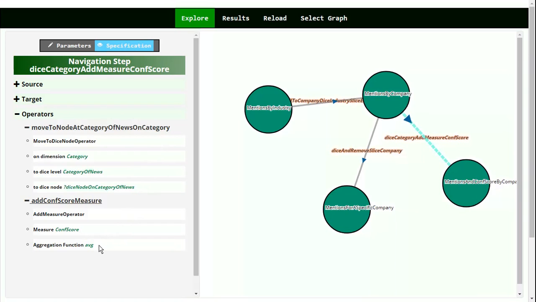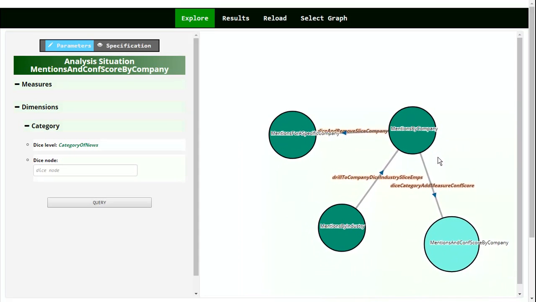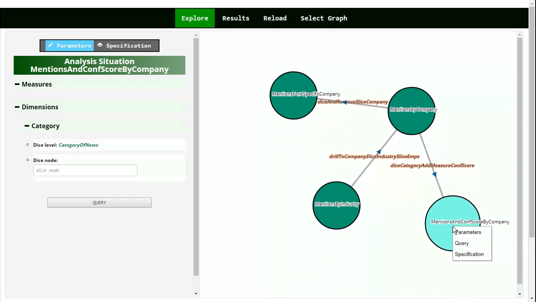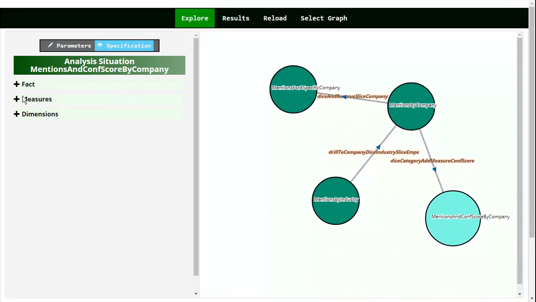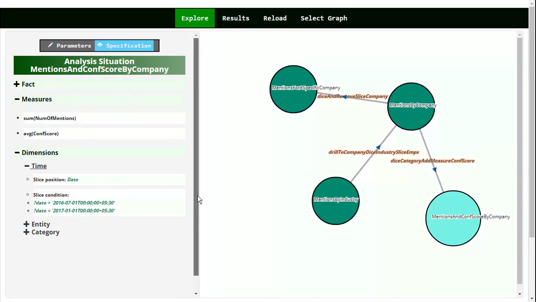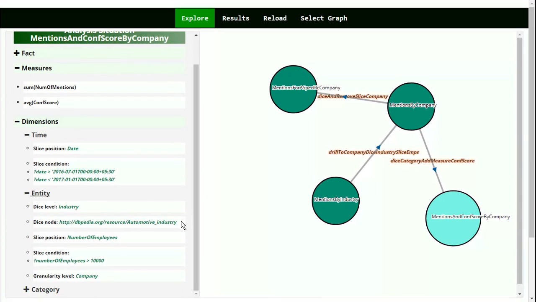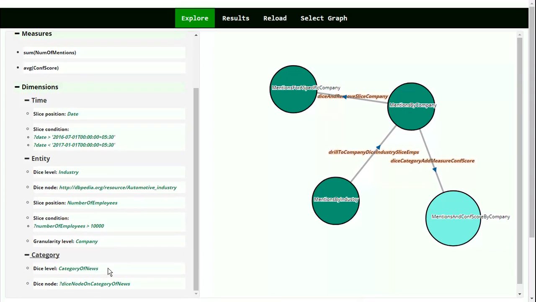So if we navigate following this navigation step, the target analysis situation is activated, and let's see its specification, and we can see the measures. The average confidence score measure is added, and it has three dimensions: the time dimension with the same specification, and the entity dimension with the same specification, but the value which was bound in the previous analysis situation to the dice node on industry as it's a variable is moved through the navigation to this analysis situation, and the category dimension is added with category of news as a dice level and dice node on category of news as a variable to be bound by the user.